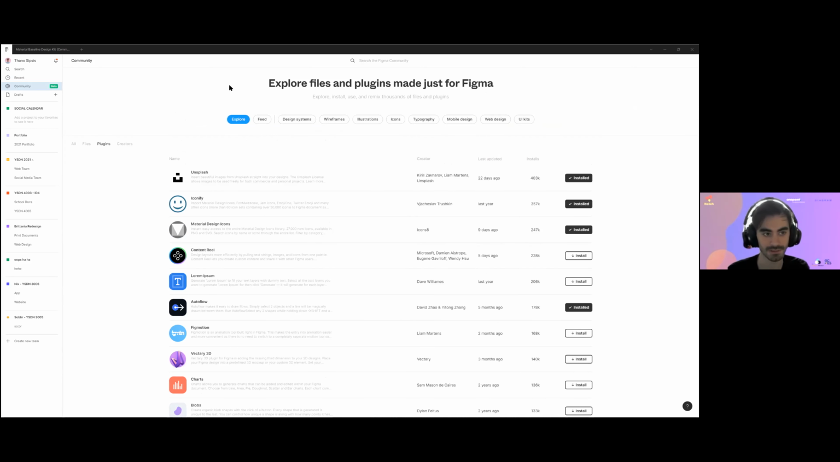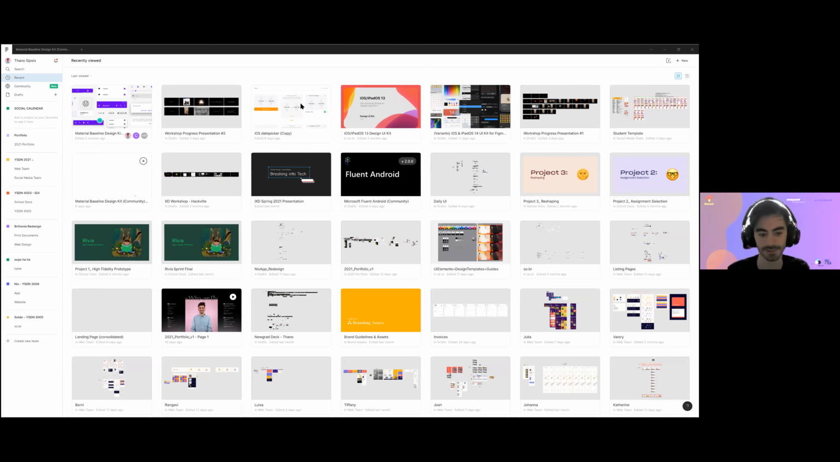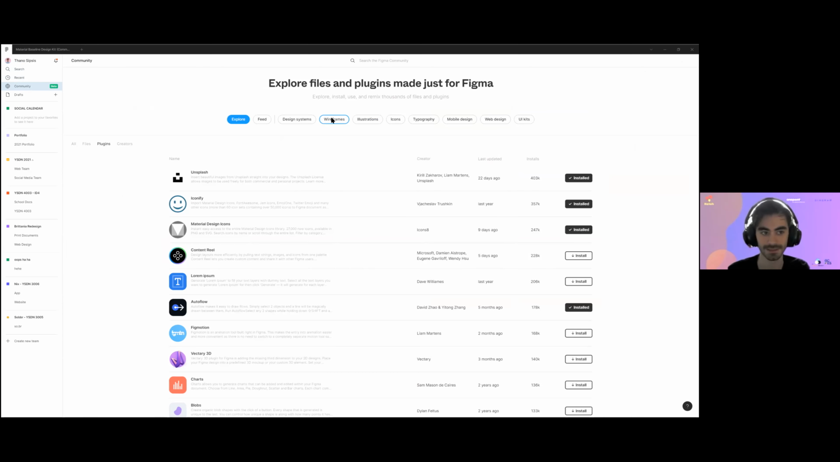And another way you can do this, let's say if I leave this document, right? I'll go back to my Figma dashboard. I can go to the community tab up in the top left, hit that, and it'll bring me to the same place. So those are two different ways to access it.